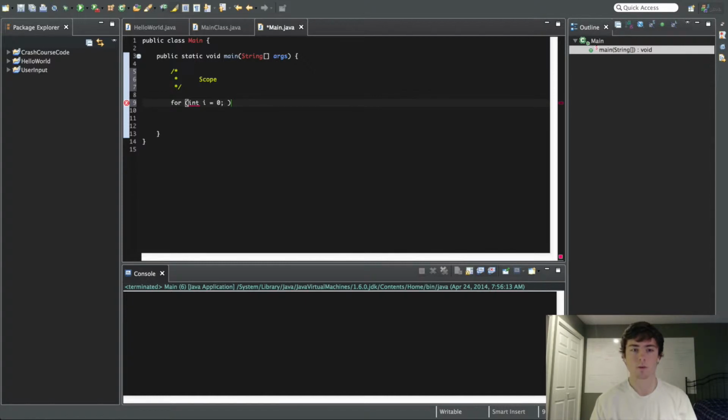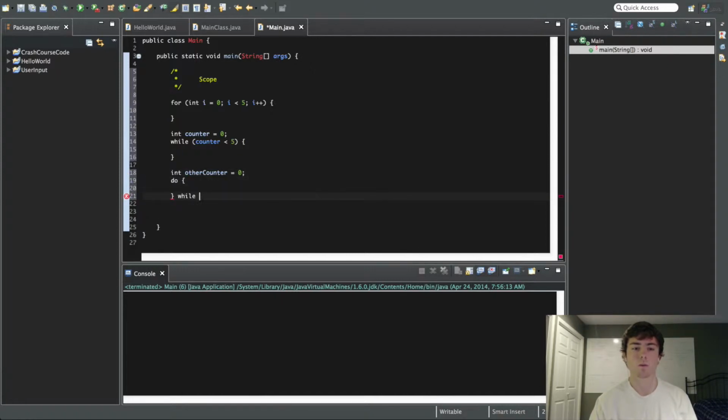So I'm just going to do kind of what we did before, where I print out this message 5 times in every single kind of loop, or the loops we went over so far. So int counter equals 0, let's do this while loop, counter is less than 5, and then also int other counter, just because I don't want the two counters to overlap or affect each other. I'm going to say do this while other counter less than 5. So now we have our 3 loops here.